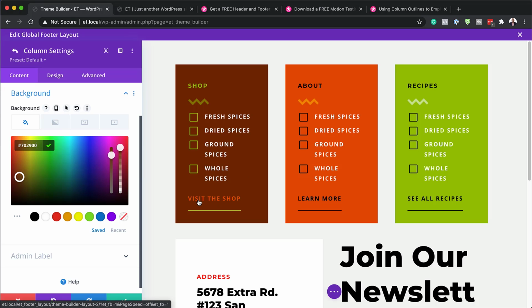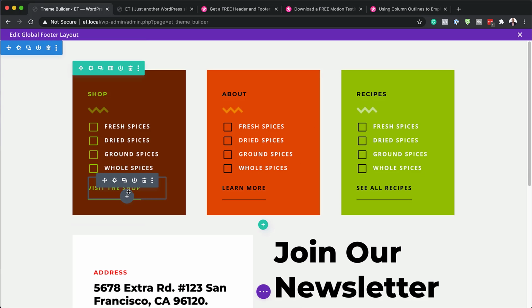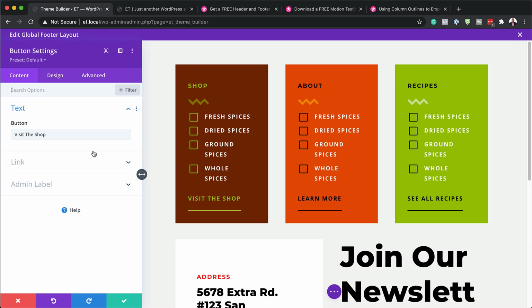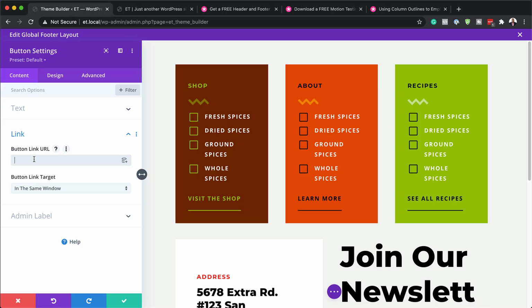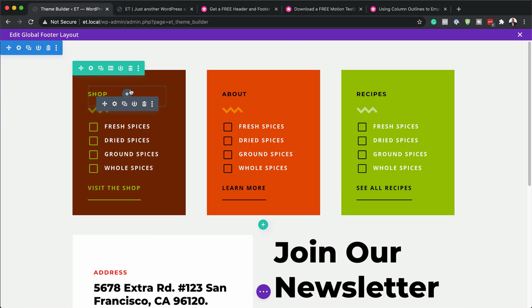Now there's also the link here which says visit the shop. You can also go in and make changes to that. So let's save this and head over here by clicking on the module settings. So this is going to take us into our button settings, and this is where we can add our button URL by just adding your link over here. Now right now I've just added a blank link, but this is where you would add your link. All right, so I'm gonna hit save, and pretty much the changes can be done the same across these three boxes.